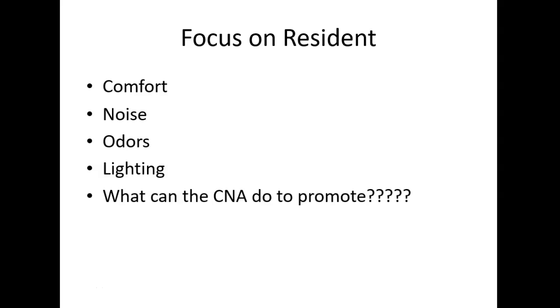Focus on the resident's comfort, the noise level, odors, lighting, and what the CNA can do to promote all of them to help with sleep.